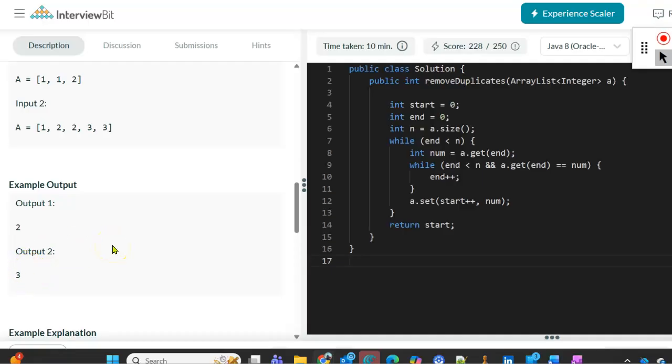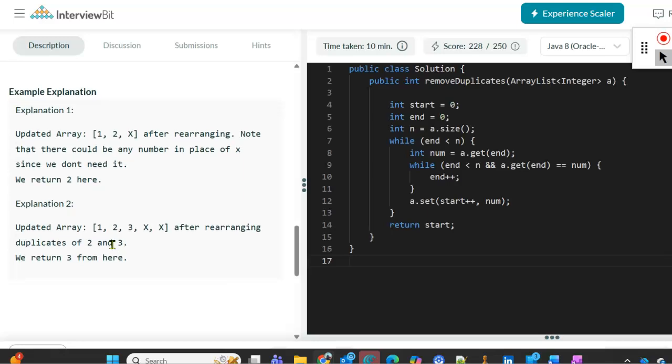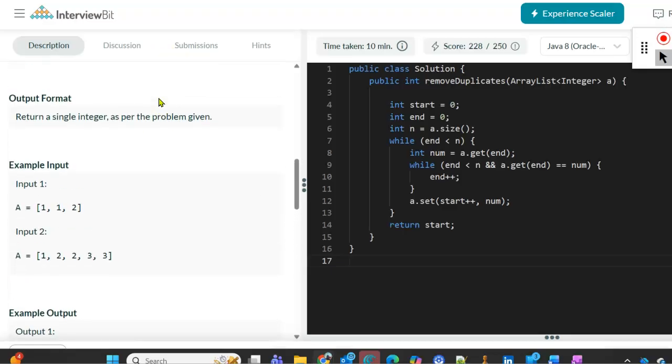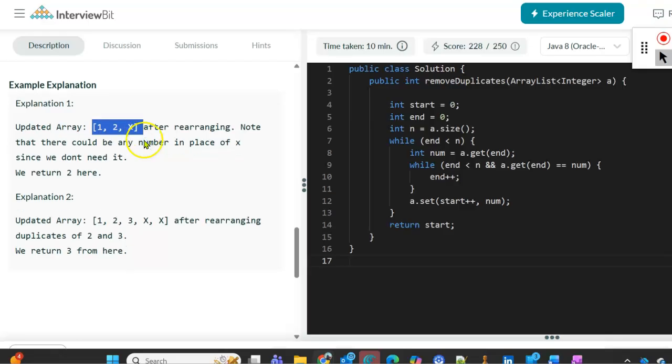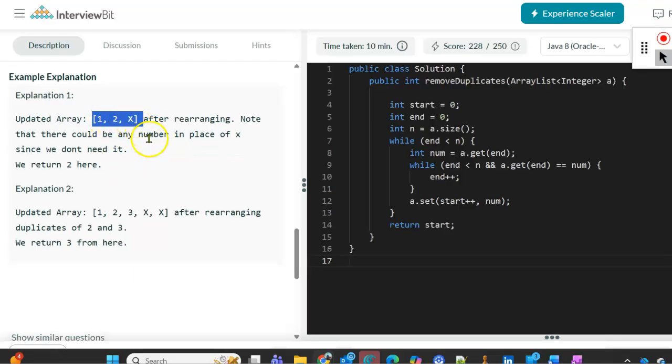Now that also fails. The reason it fails, you have to look all the way down here into the explanation and say, here's the updated array after rearranging. 1, 2, X. That is 1, 1, 2. And it gets rearranged into 1, 2, X. And that X, it could be anything. It's probably going to be a 1. This one, 1, 2, 3, X, X. Could be anything here, but probably it's going to be the 2 and the 3, and you just rearranged it.